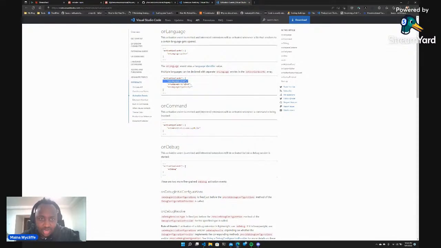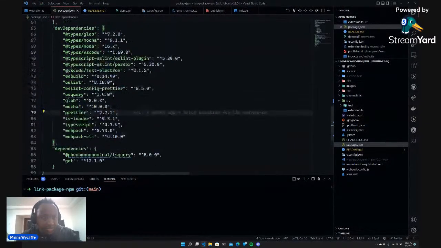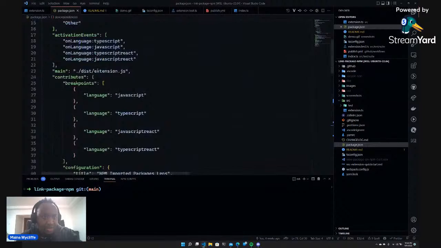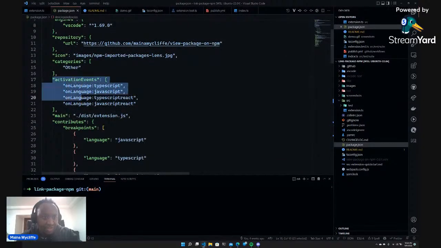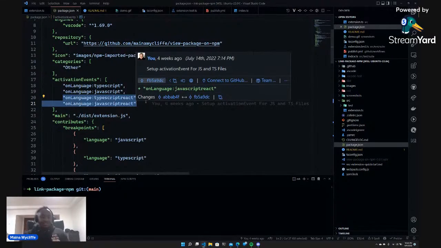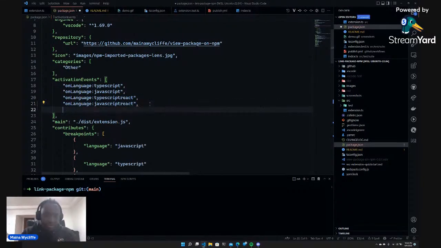Let's see what happens on activation event. So we are going to use JSON. And so let's go back to the extension activation events, which are these. At the moment, it works for JavaScript and TypeScript, and also JSX and TSX variant. That is React JSX variant. So I'm going to add this here, which is probably like that.